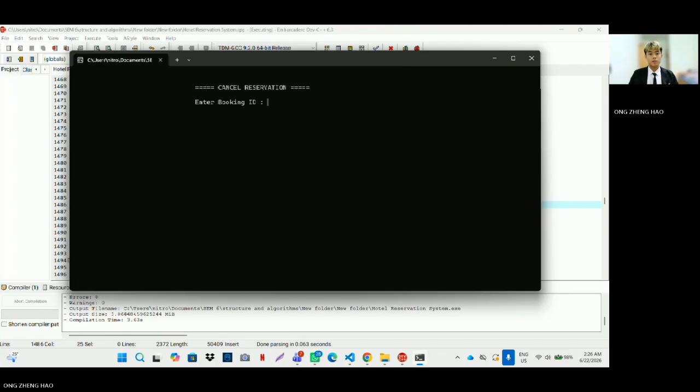5. Enter the booking ID from just now. Just now my booking ID is B001. Okay, and click enter. If the system finds B001 in the text file, it will display a confirm cancel prompt asking whether you want to cancel or not. Okay, now I type N, to not cancel.